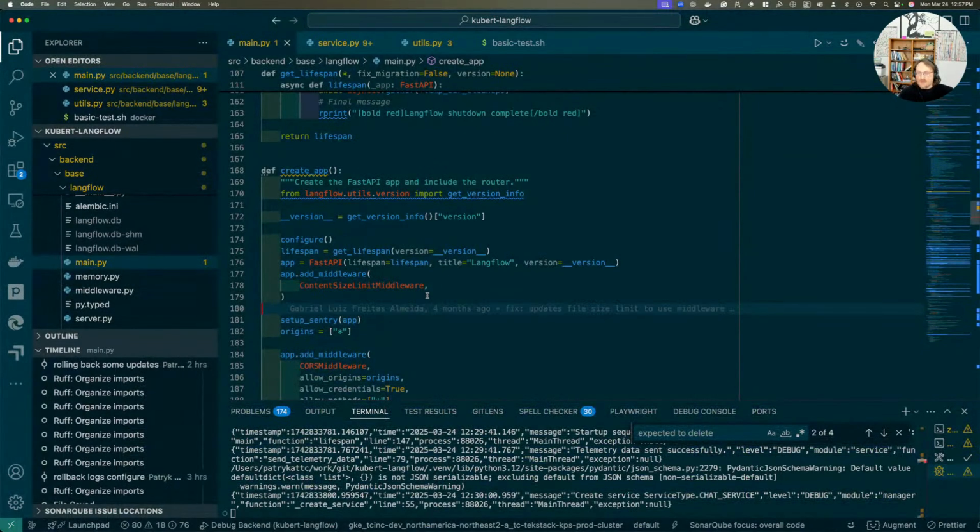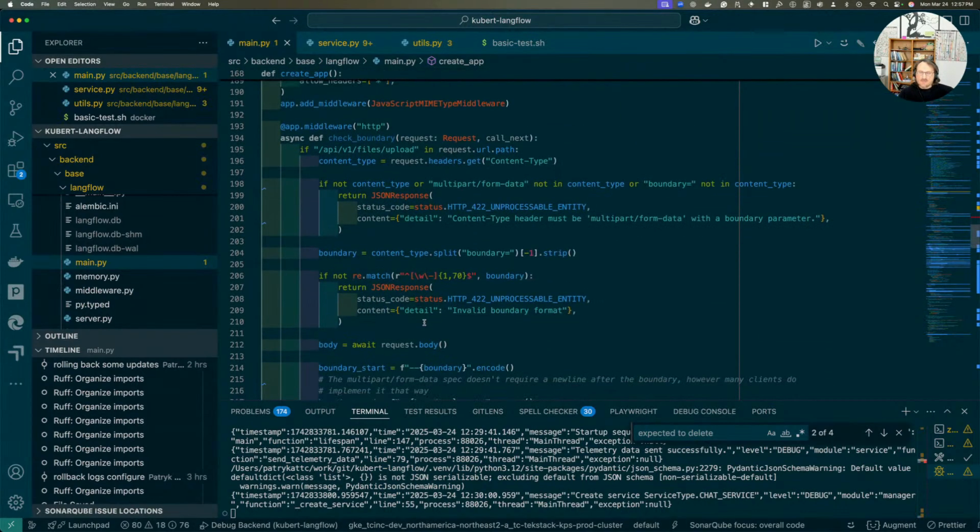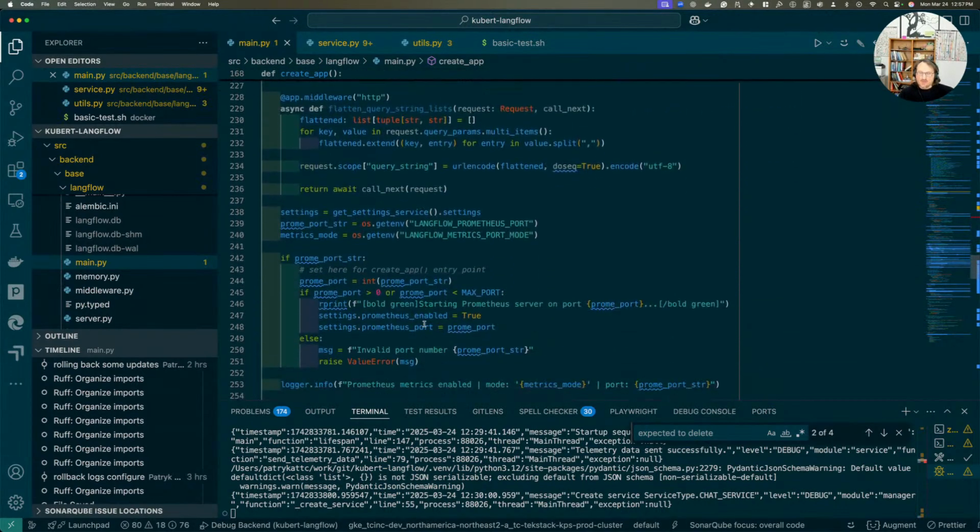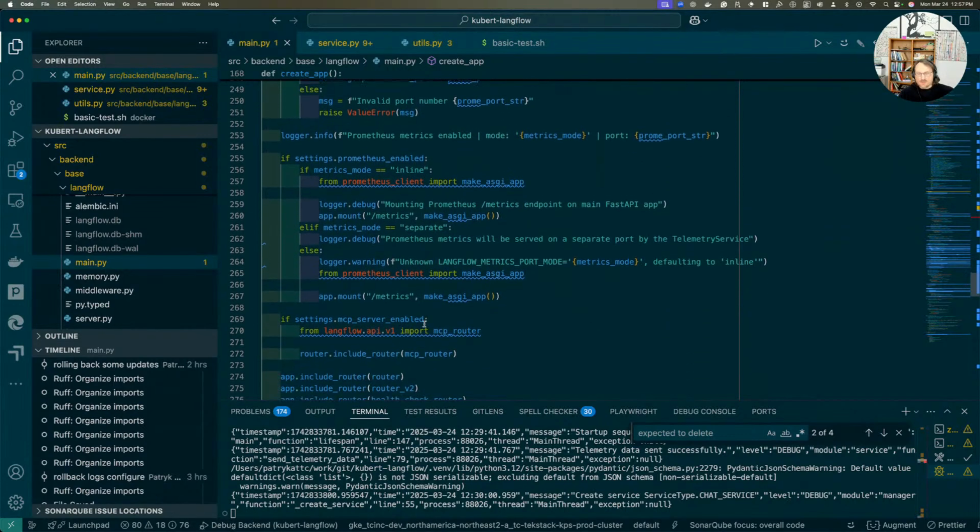The first thing I decided to do is provide the ability to run the metrics on the same port as the application, and also give you an option to kick off another server and run on a different port. Now, there's obviously pros and cons to that. So that's the first code I actually changed.